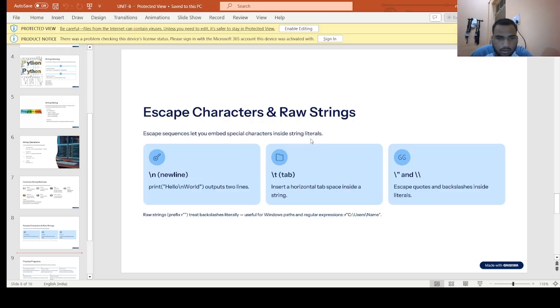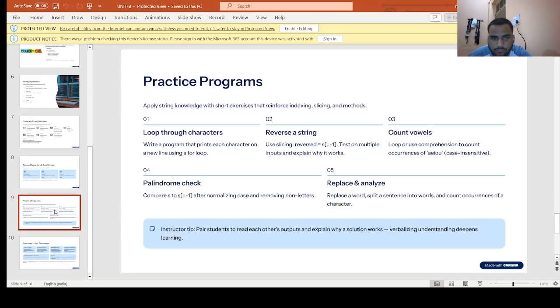So I guess this part is also clear. There are three types: new line, tab, and backslash. This is how it works. Moving towards the 9th slide.